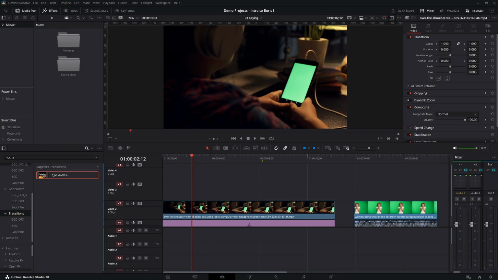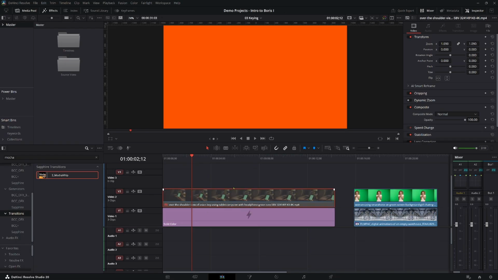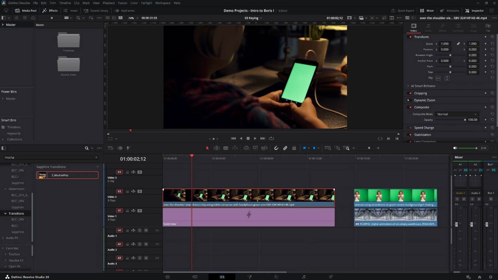The first keying problem we have right here is this shot where it's got the green screen, which is fine, but you also have this leaf up here, which is close enough to this color that you're going to run into some problems keying this, because below this I have this orange solid. This could be an image, it could be an animation, it could be whatever. But for the purpose of this video, we're just going to have it as this ugly orange background so we can see where the key is.